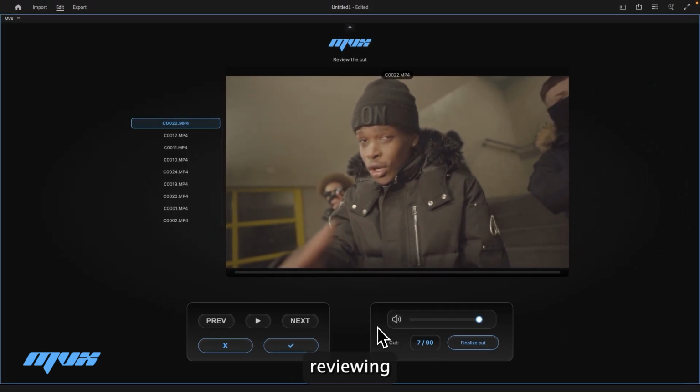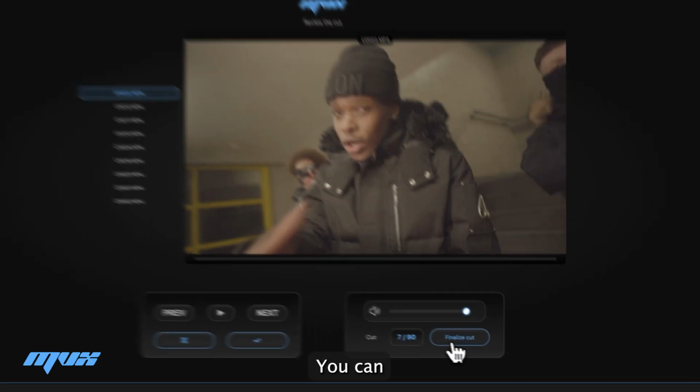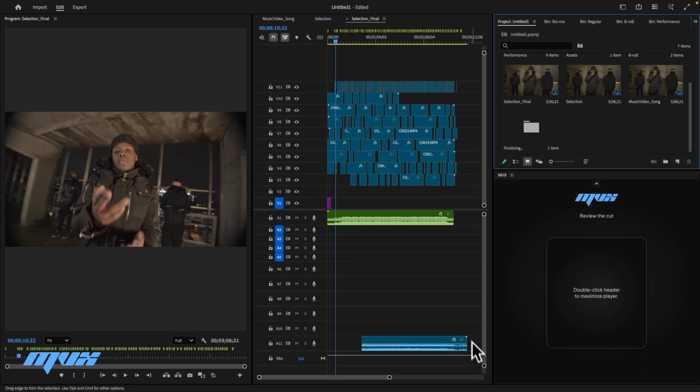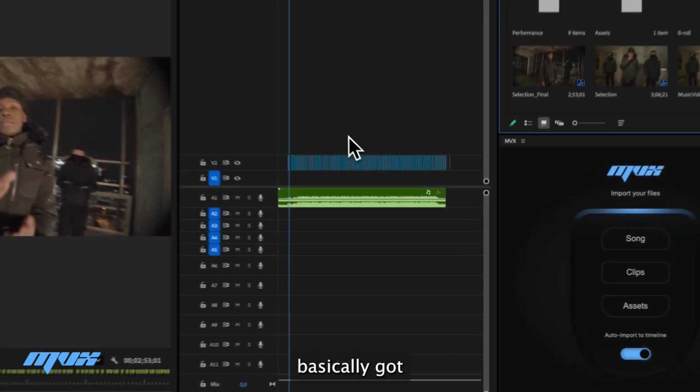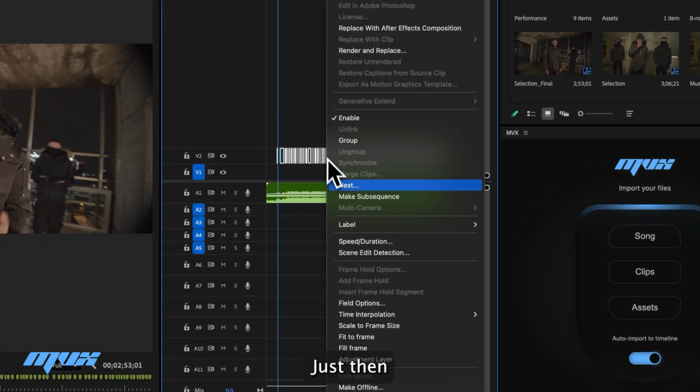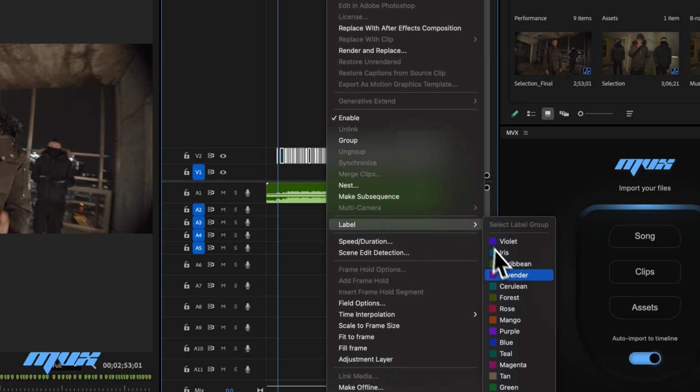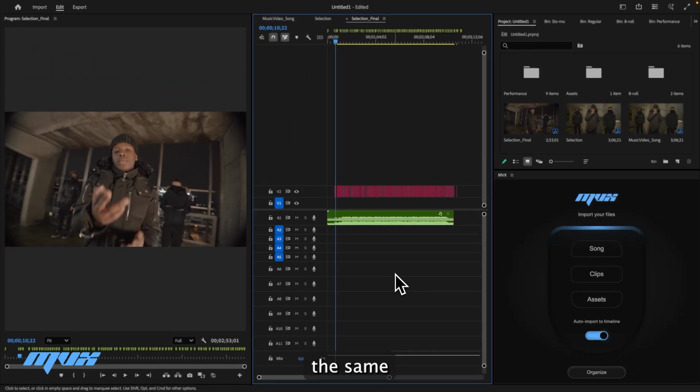And when you are done reviewing what MVX did and picking the best shots, of course you don't have to go through each cut, this is optional, you can just click on finalize cut. As you can see, instead of us manually deleting everything, we basically got the finalize cut. Now you can do the same thing, just go to label, rows, and you got the same thing in a few minutes instead of a few hours, as I said.